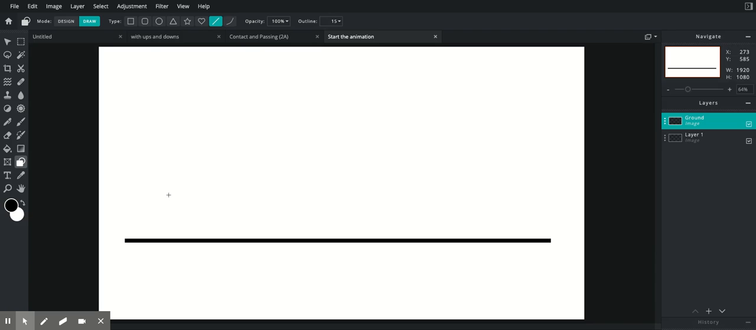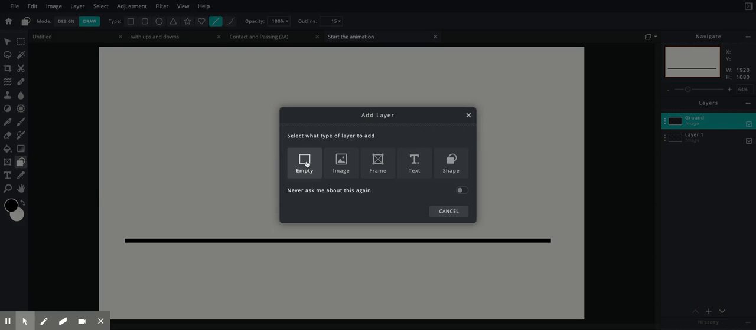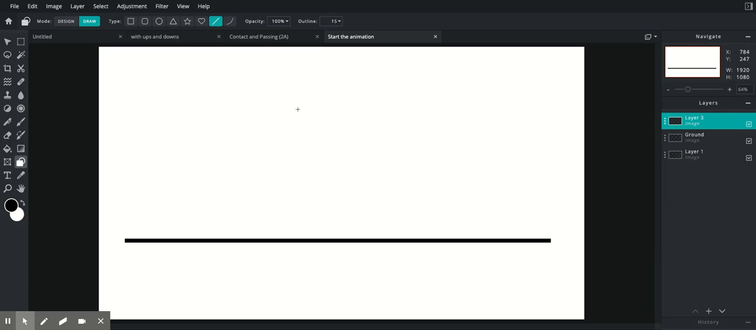Now your ground will be perfectly straight, and we can move on to drawing the height of our character and the waist of our character. To do that, I'm going to hit the plus sign again and hit empty. I'm going to change my outline from 15 to 5. Now what I do is figure out how tall I want my character. If you want your character only this tall, perfectly fine. If you want them this tall, perfectly fine as well.